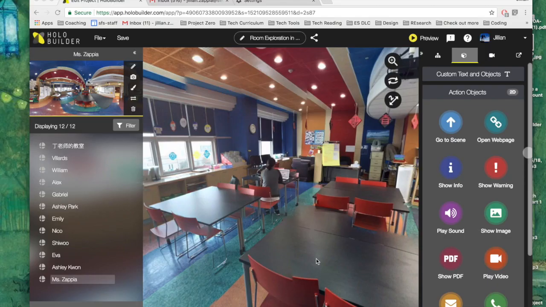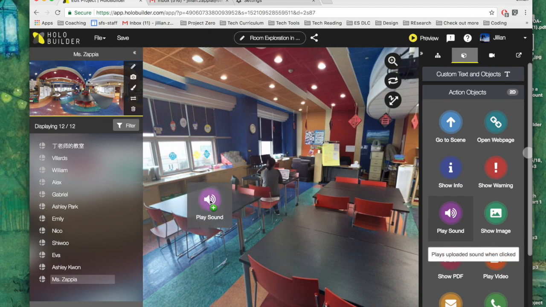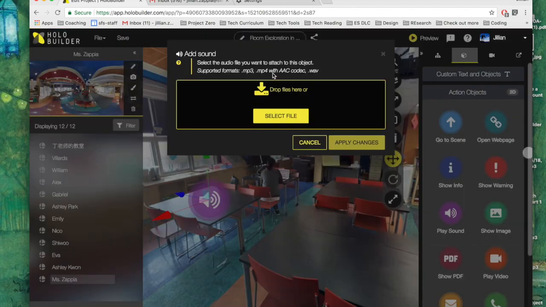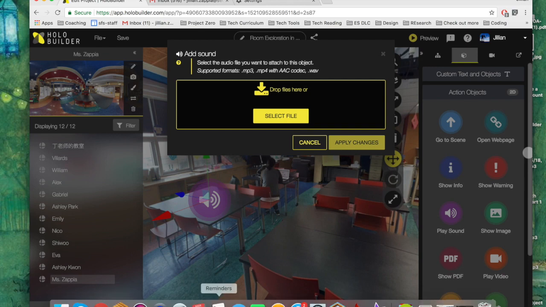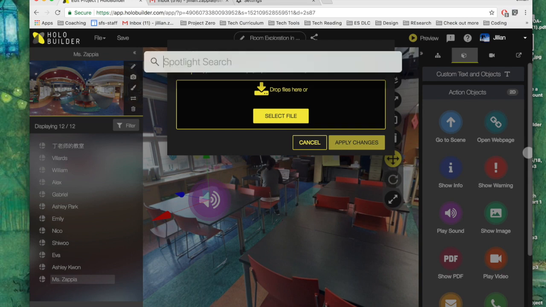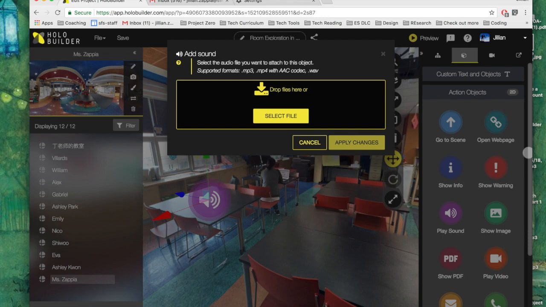Okay, so now that I've included a show info icon, I want to do the same thing with sound. So to do that, I will pull in a sound icon. I'm just going to stick it over here on this table. And then I'm going to be asked to upload an audio file in MP3 format. So to do that, I need to open up another program. I'm going to use GarageBand for this. I can use my Spotlight tool to find it and open it.